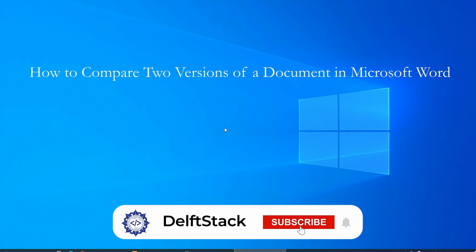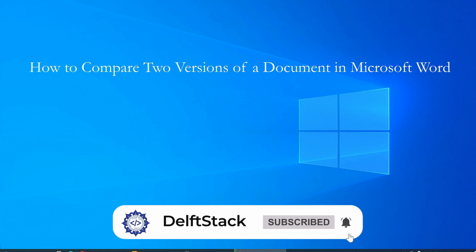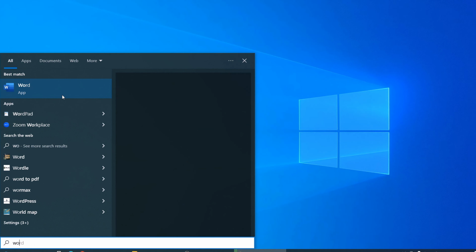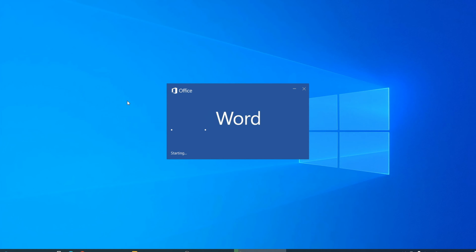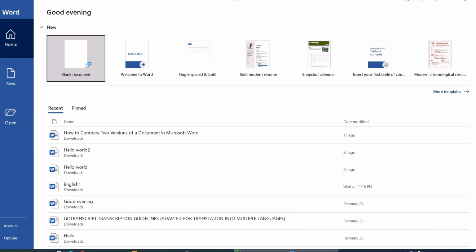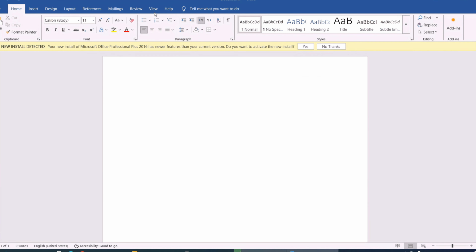How to compare two versions of a document in Microsoft Word. In this tutorial, I will show you how to use Microsoft Word's built-in compare feature to easily spot edits, revisions, and formatting differences. Let's get started.